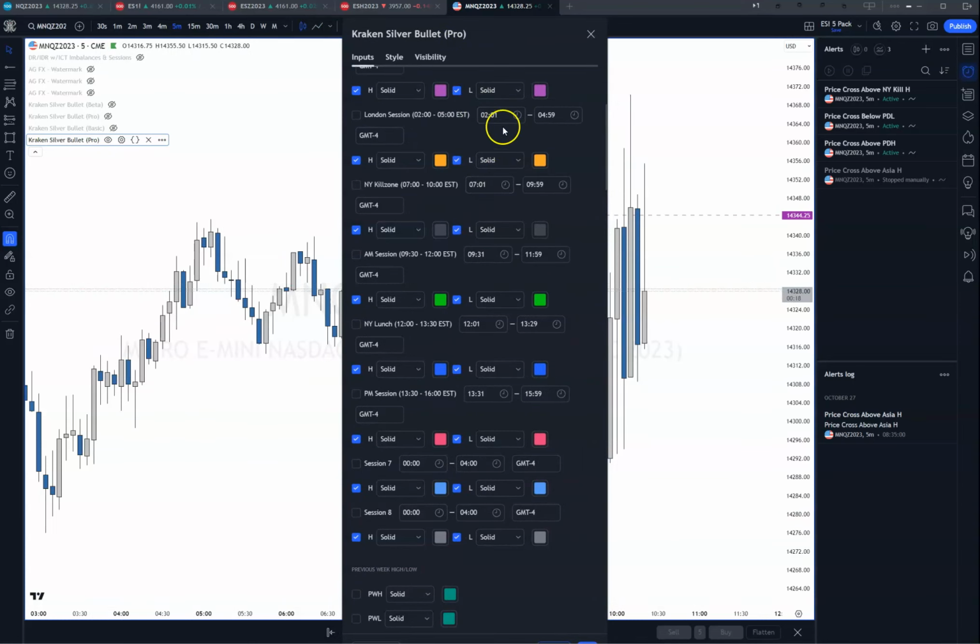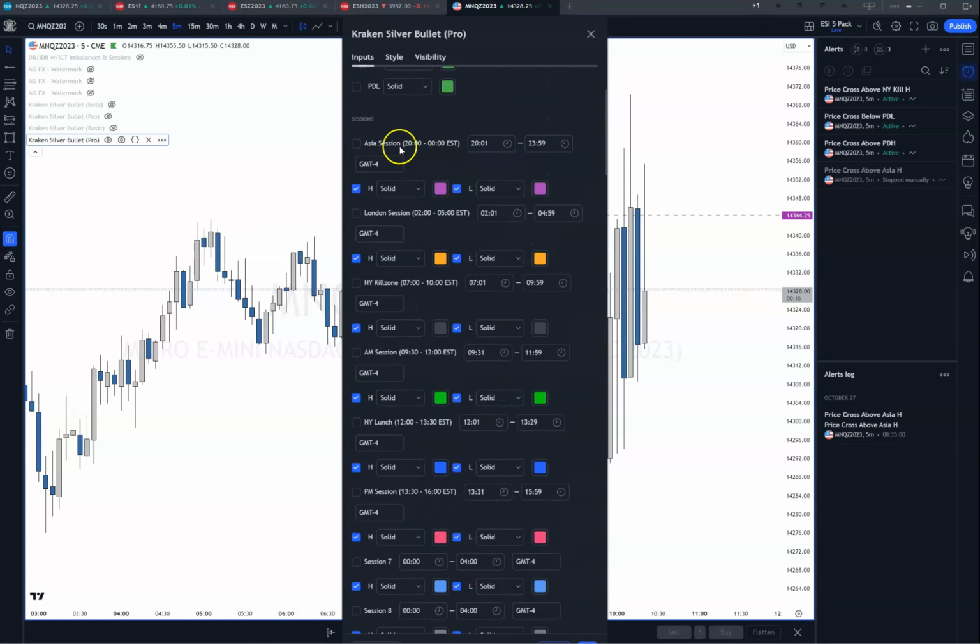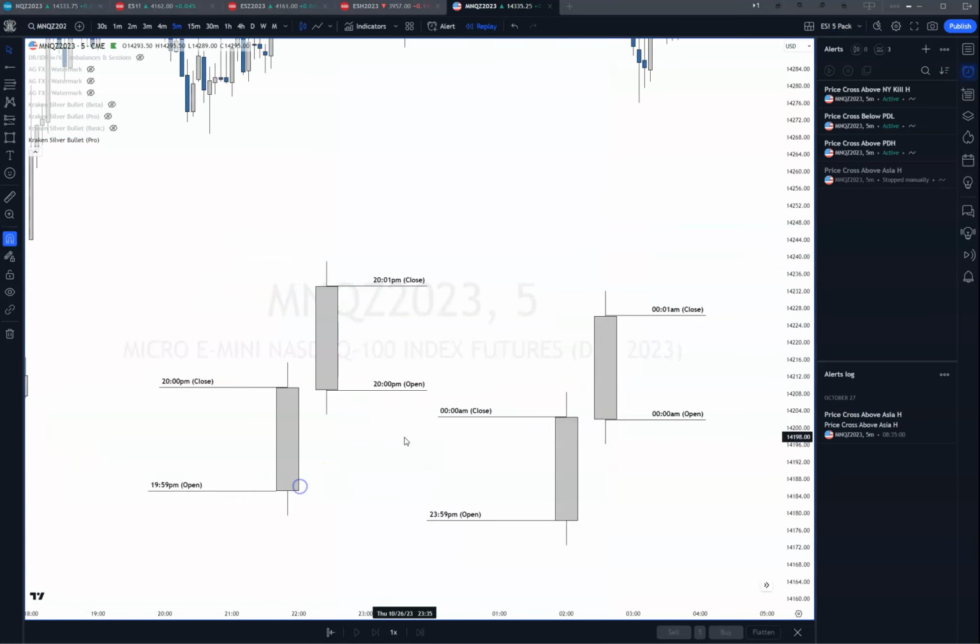Why did we change the time? For the Asia session, for example, why is it 20:01 as the start time and 23:59? Shouldn't that be 20 and 00 midnight? No, and here's why. The Pine script sees 2 candles for each time.